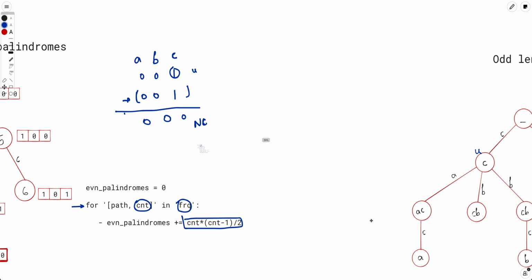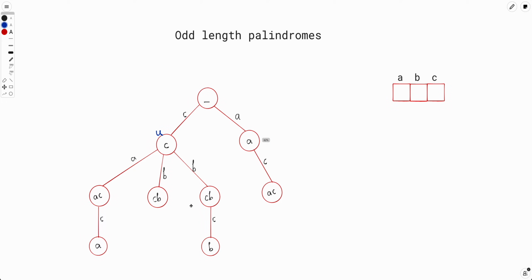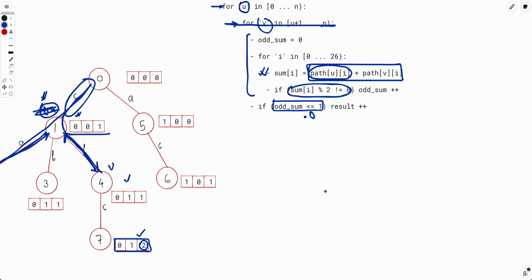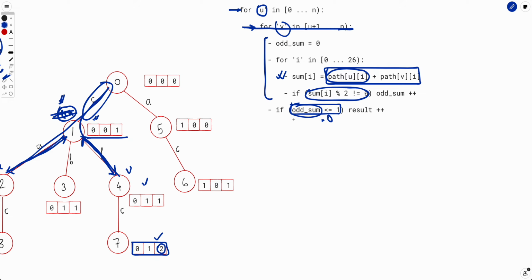Now comes odd length palindromes, which is slightly tricky, but I am very sure if you stay till the end you will be able to understand that as well. What does an odd length palindrome mean? Basically it means that this odd sum would be 1. For even length palindromes the odd sum equals 0, and odd length palindromes have odd sum equals 1. In other words, if we sum path of u and path of v, we should get exactly one index where the sum is odd. Everything else should be even, right?